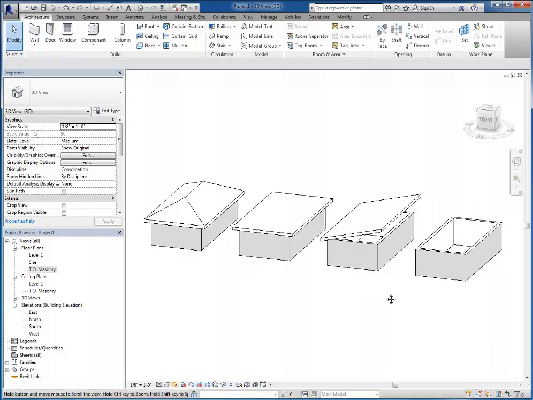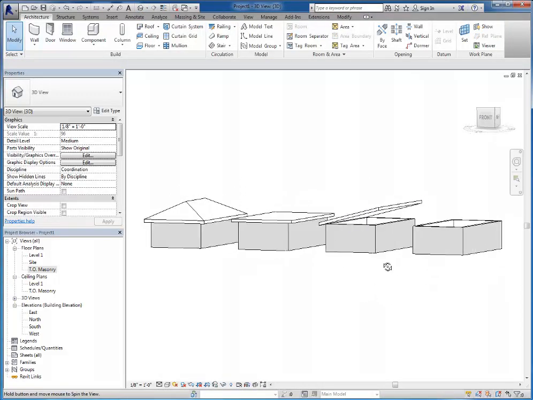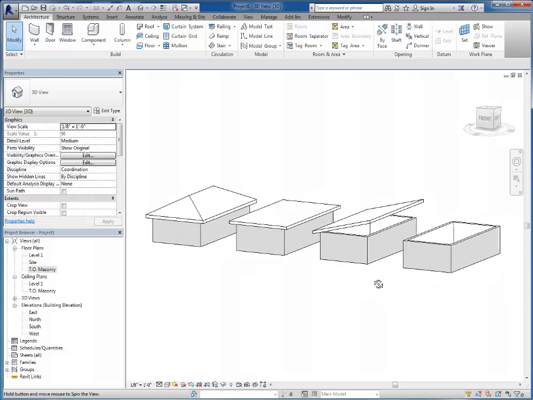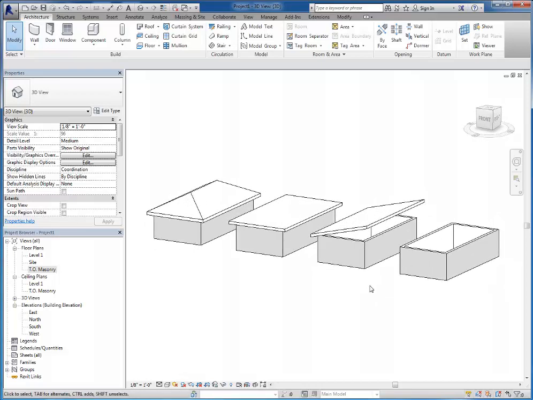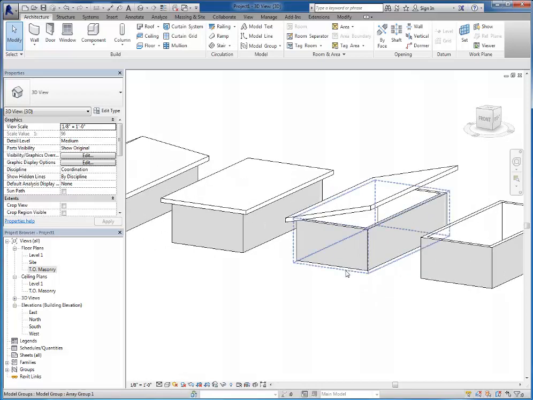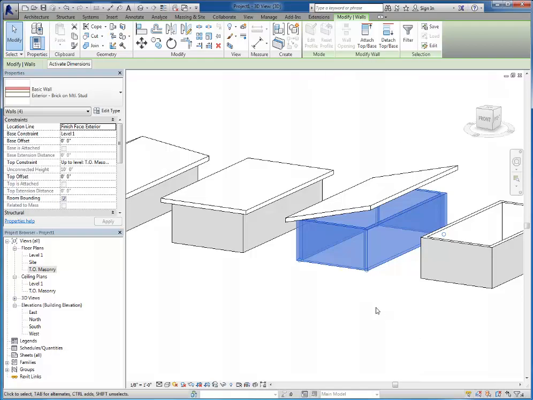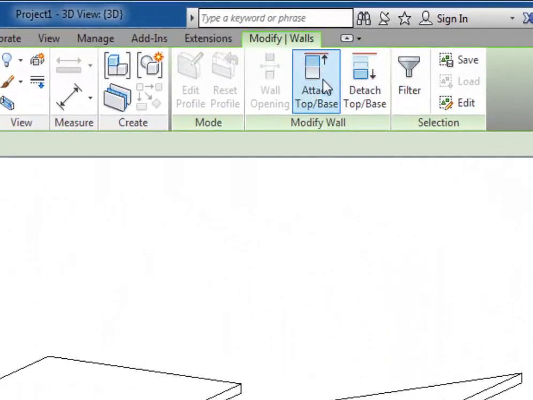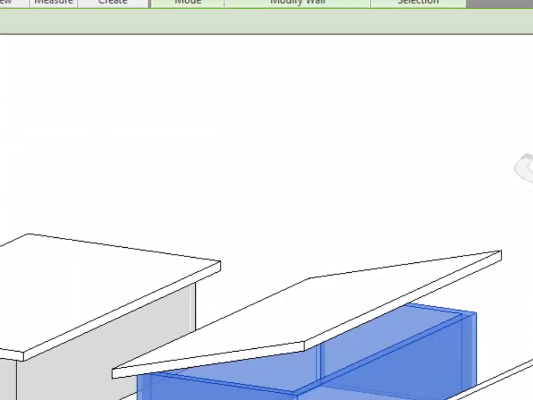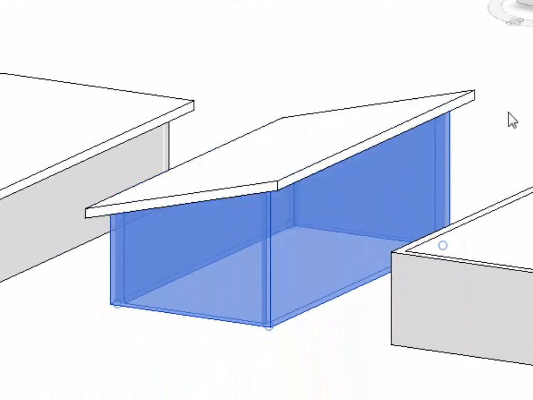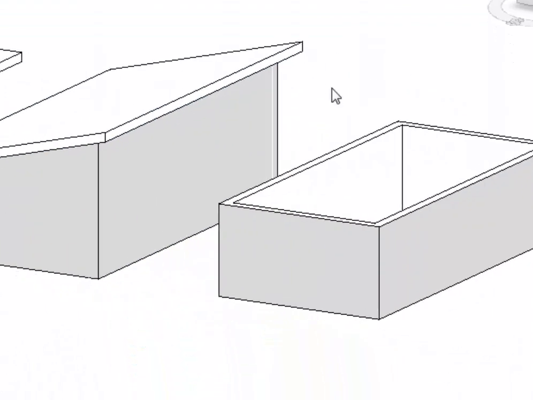And now when I switch to 3D, you can see the roof. Now, as you can see, my walls did not attach to that roof. Sometimes you'll be prompted that the walls go up to that level. Do you want it to be attached? Since I didn't get that message, I'm going to go ahead and select all of my walls here. And actually, I think this is why I didn't get the message. It looks like it's still grouped, so I'm going to ungroup it. Now they're separate walls. Now I can use my attach top base tool and click on this roof. And as you can see, they all attached.